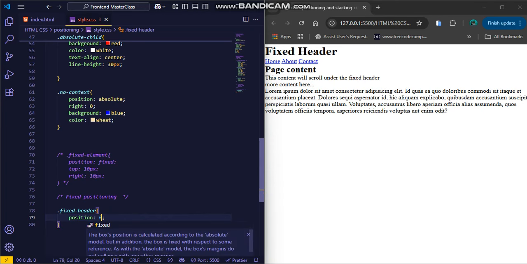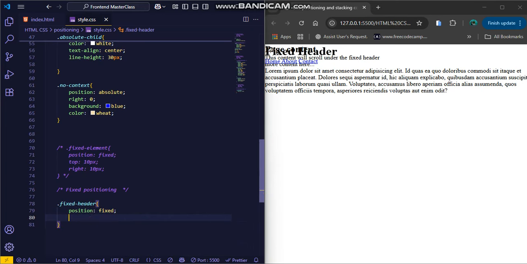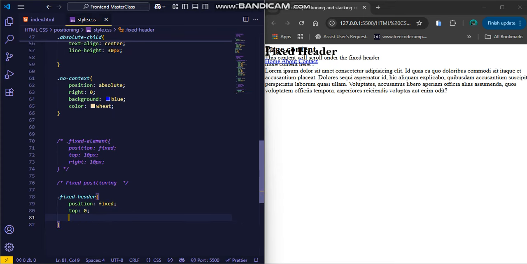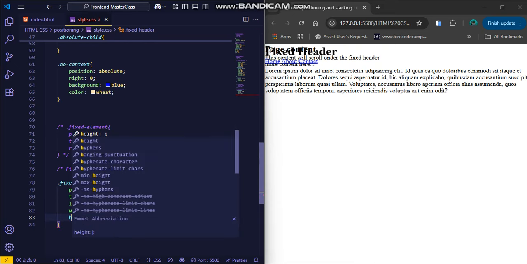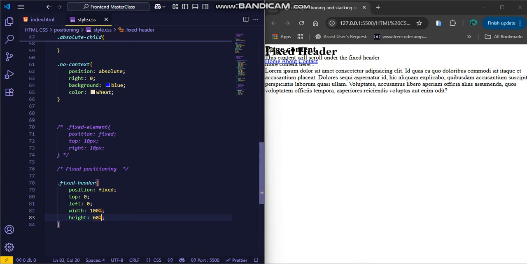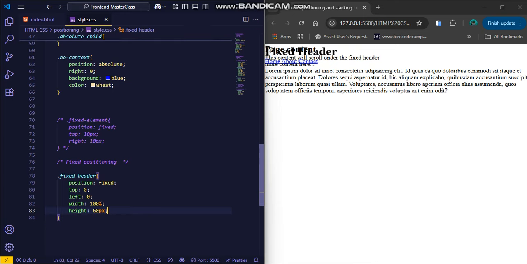Right. And give it a position of fixed and top of 0, right? And left to 0. Give it a width of 100. So I give it a width of 100% too. Okay. Set the height to 60 pixels, not percent, pixels, right?